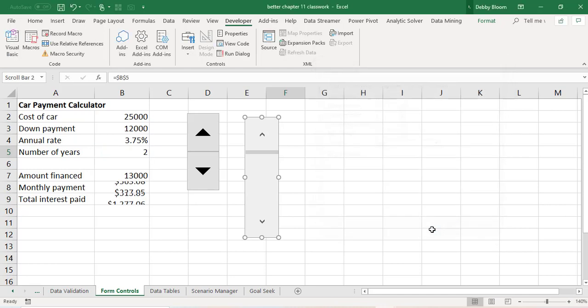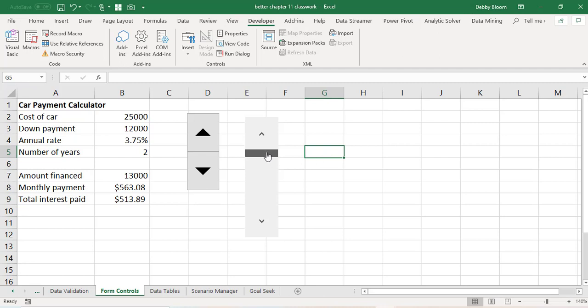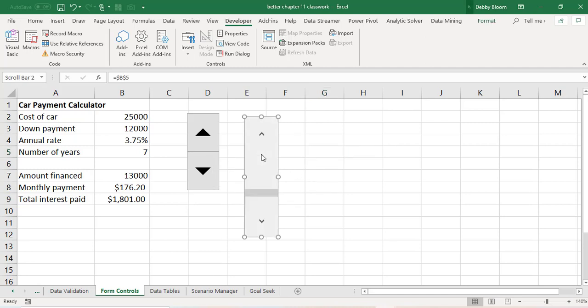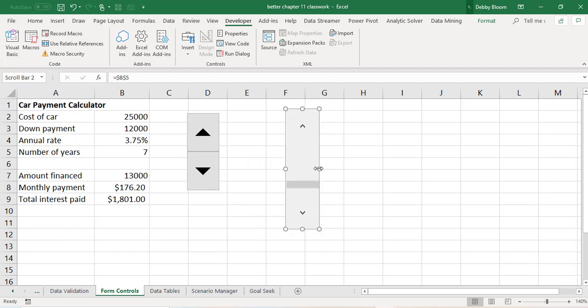Now all we do is click OK, and now we can use the scroll bar, except that my handles are around it, so I need to click away in order to make it activated. And now I can use my scroll bar to change the number of years. And again, if I would like to edit the scroll bar, all I have to do is hover over it, right click, and then hit Escape to activate the edit mode. And now I can move it, resize it, or do whatever I want with it.